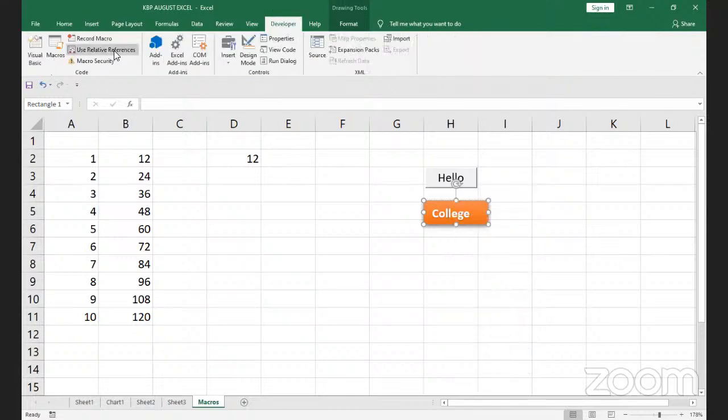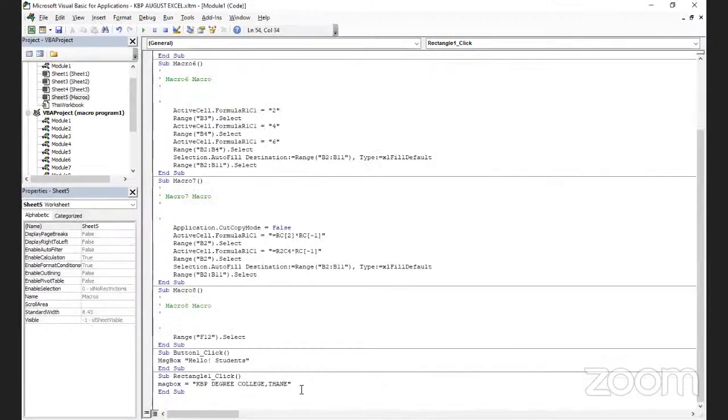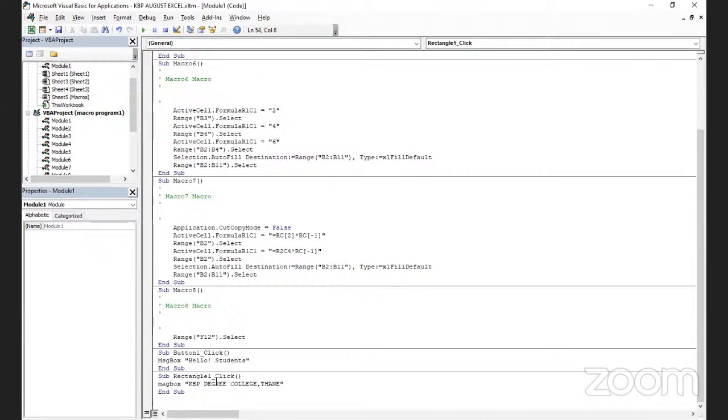If I go here and say Visual Basic, it will give me this macro. See, the cursor is waiting here. The name of the button is Rectangle1_Click. If I run this, then it will go to the message box. Okay, so let us run here also. See. Okay, the spelling is wrong. That is a message box.